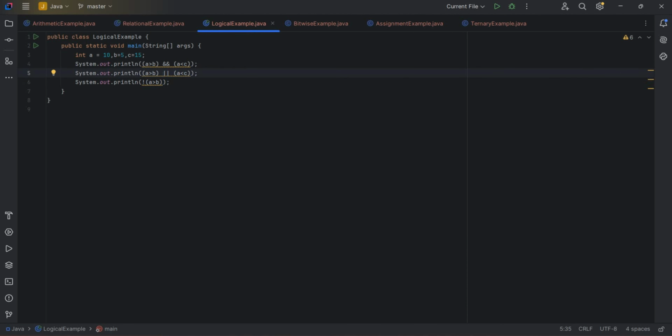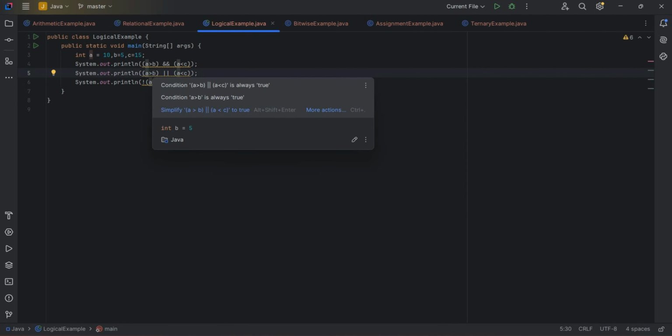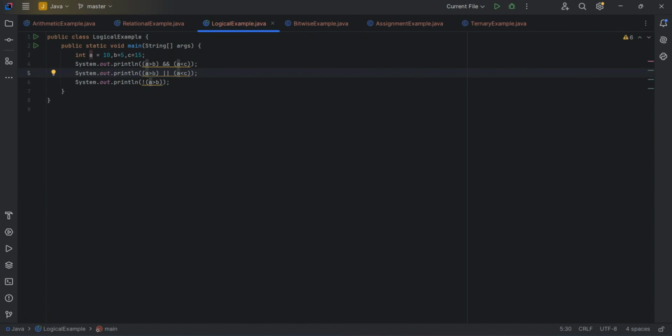But in OR, what happens if we do not have to check so strongly about the condition? Suppose if one of the conditions is true, then also we want true. Okay, so then we can use the OR operator. If the first condition is true, then it is not going to check the second condition. It will give you true. But if the first condition is false, then it is going to check the second condition for true. And if it is true, then it will execute. If it is false, it will not execute.